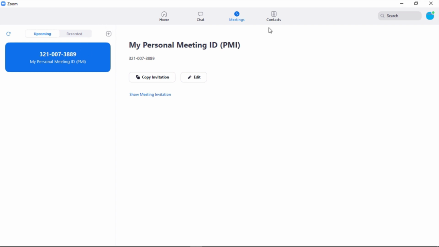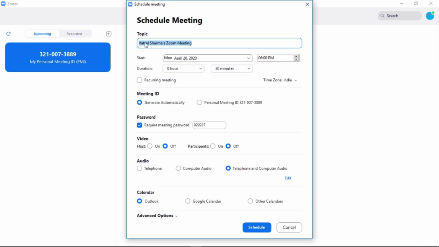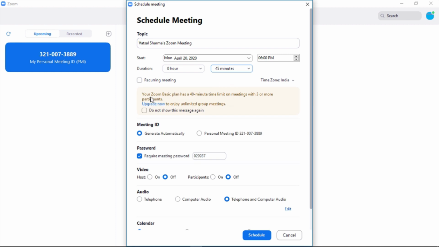So for scheduling a meeting, just go here and then click on this plus symbol right here. So if I go, and then you will get three options: schedule from Outlook, schedule from Google Calendar, or schedule meeting. So I am going with the normal one. So what should be the topic of the meeting? Here you can write what would be the start time and date. You can choose here duration. Since if you are a free user, you can only use 30 minutes, not more than that.